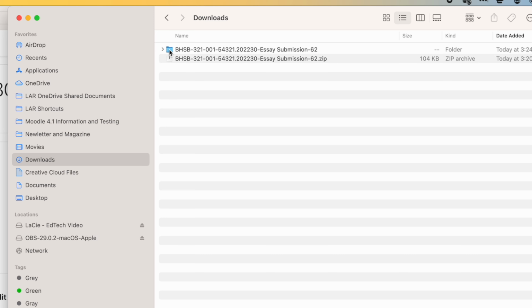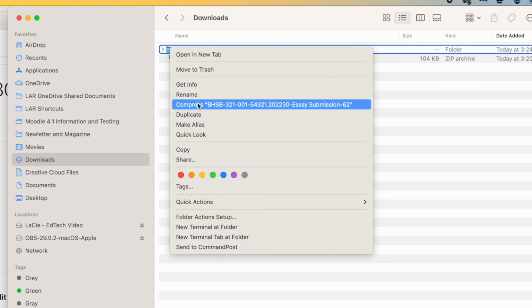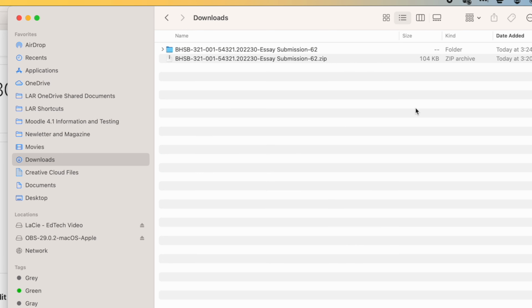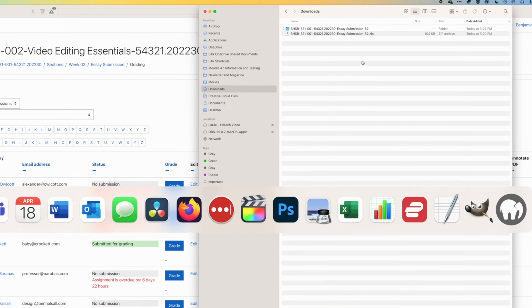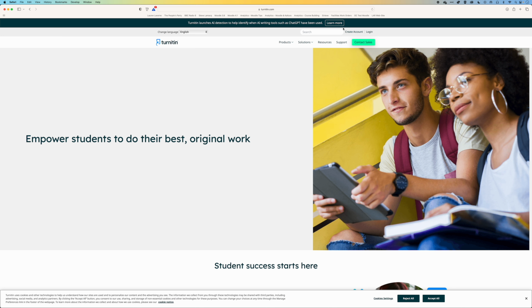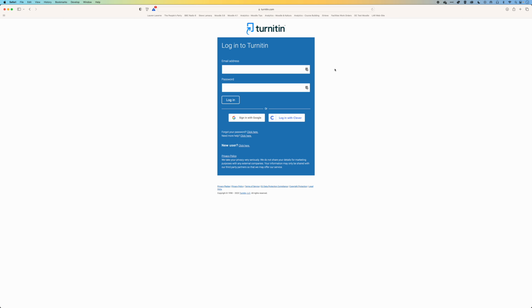So you might need to right click and then compress it again if you want to upload this all as one file. Or you can also upload the essays as individual files as well. Being able to upload them all as one zip file is kind of useful. So we'll now come into Turnitin and we'll log in here. We'll enter our username and password and click login.